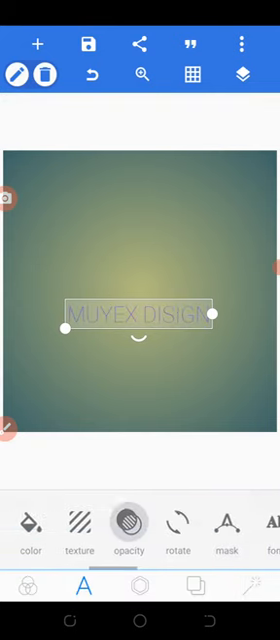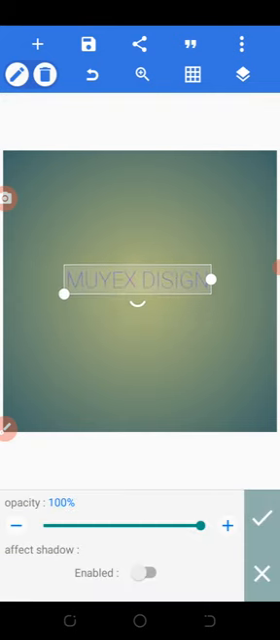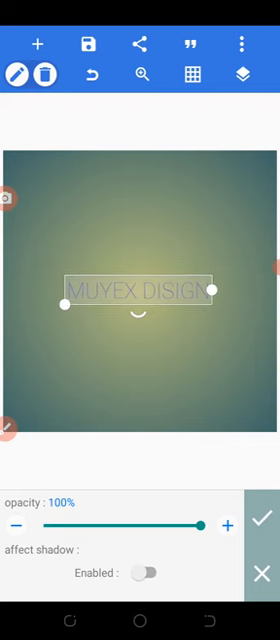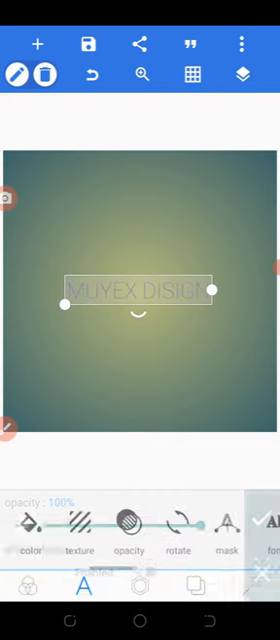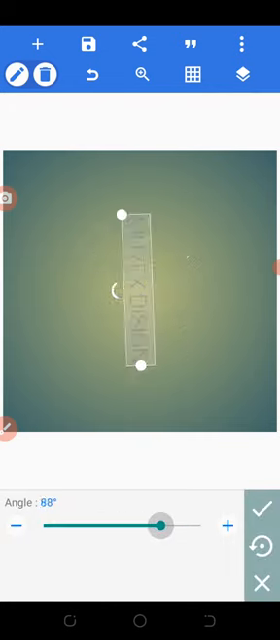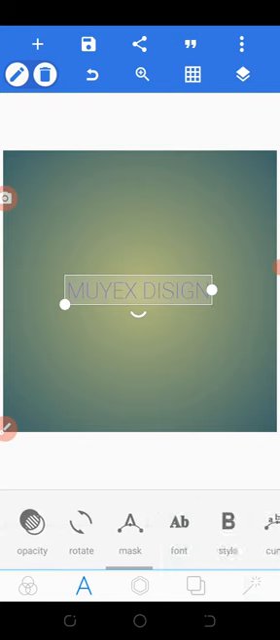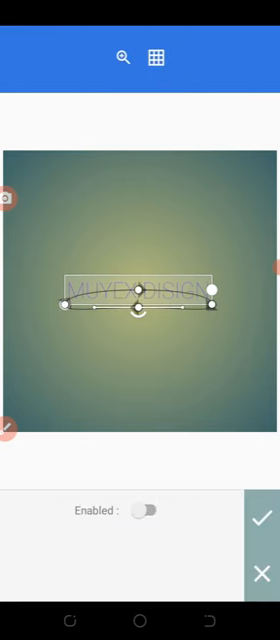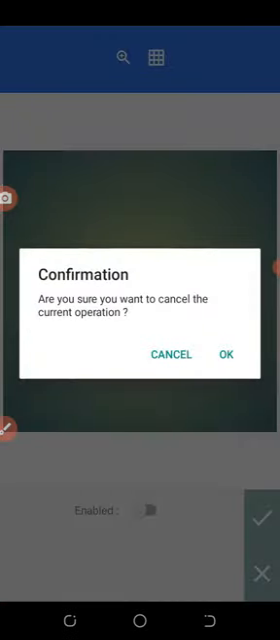Okay, now opacity. It works with the visibility of your work or your text. If I reduce it, you can see it's going. If I increase it, you can see that. Now rotation, you can actually rotate your text here. And mask as well, you can do some advanced editing here. When we get there, you get to know better about this.